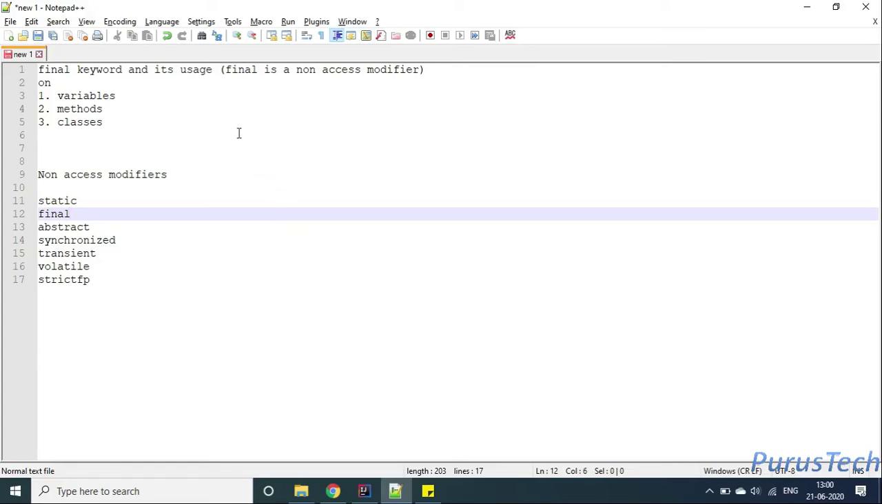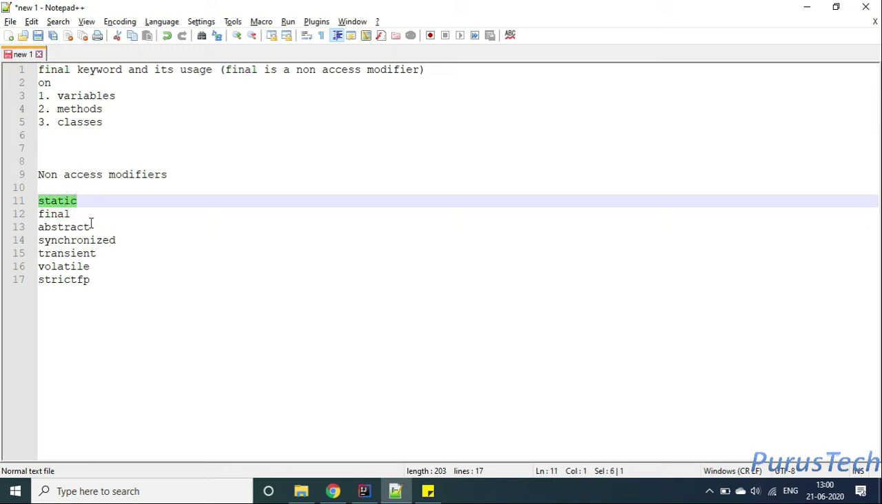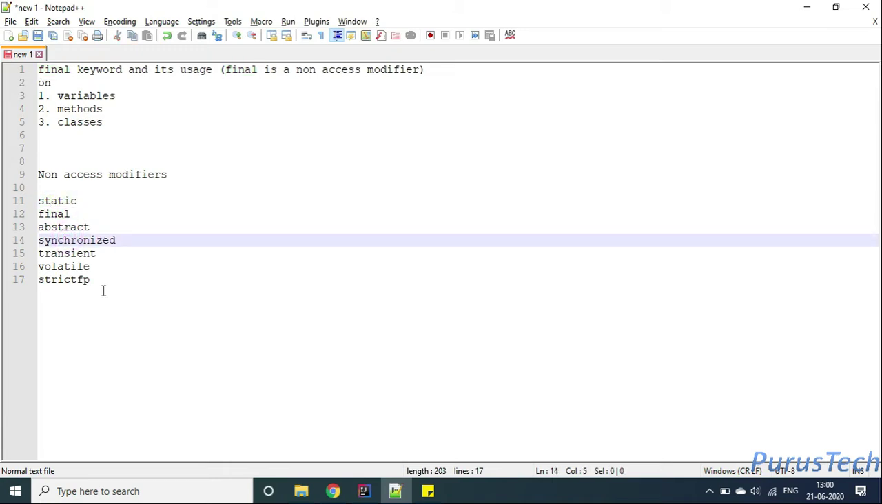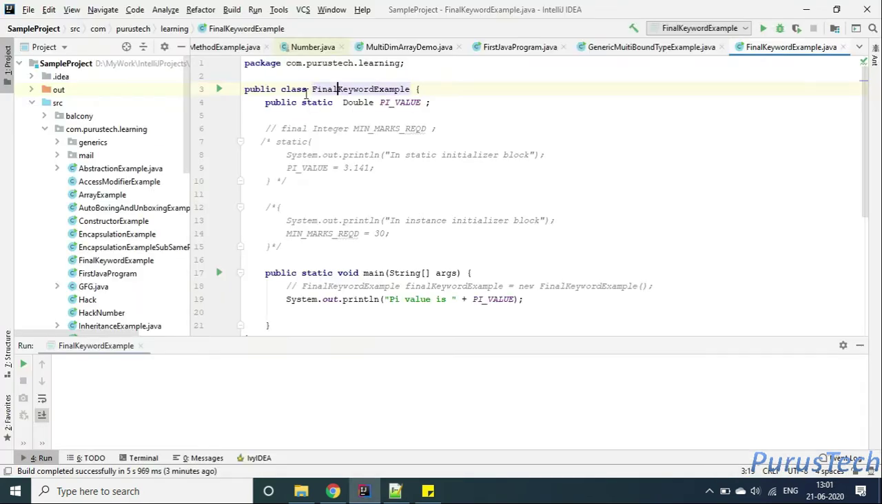In this session, we are going to cover the final keyword, which is one of the non-access modifiers in Java, apart from static, abstract, synchronized, and so on. Let's see how we can utilize this final keyword and what we can achieve in Java in terms of variables, methods, and classes.